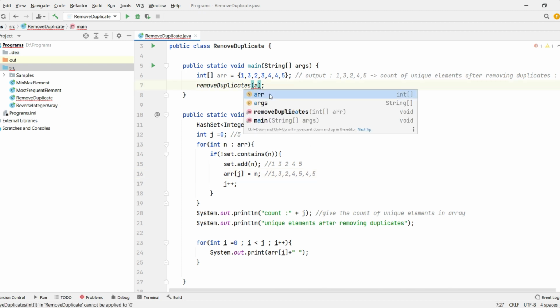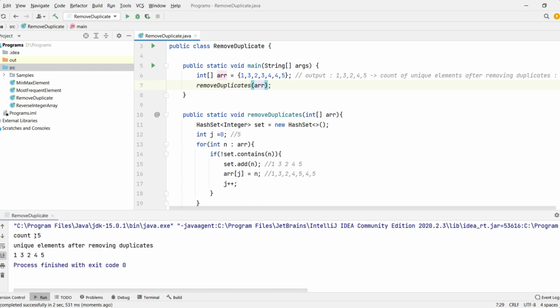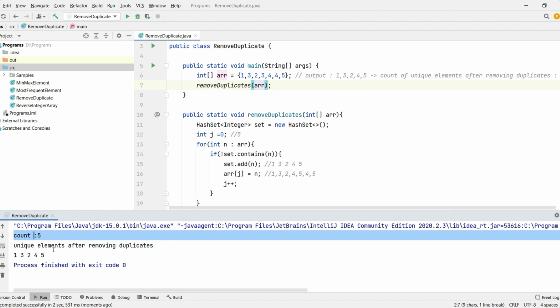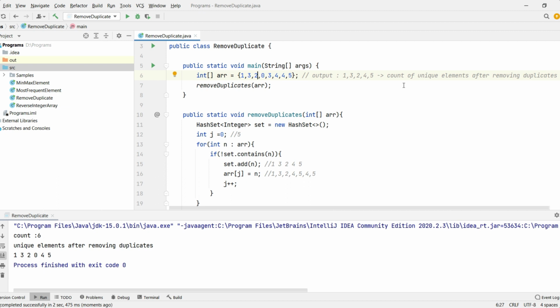So let's run it. So see guys, count is coming 5. This is what we wanted. Unique elements after removing the duplicates, this is what we wanted, right? Now let's take one example of 0 comma. So I've added one more element here. Let's see what happens now. Yeah, so the count has changed now because our output would be something like this, because 0 is also unique, right? So this is why you can see count is 6, right?